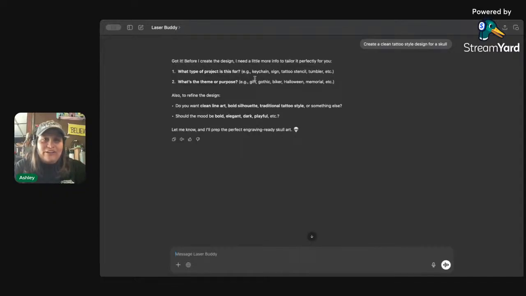So it says, got it, before I create this design, I need a little more info to tailor it perfectly for you. What is this project type for? That one doesn't super matter, but sometimes it's cool. I'm going to say it's for a sign. No, let's say it's for a tumbler. And then what is the theme or purpose? Let's say Halloween, because that is the next holiday coming up, I think. And then it's also over here saying, let's refine the design. Says, I want some clean line art.